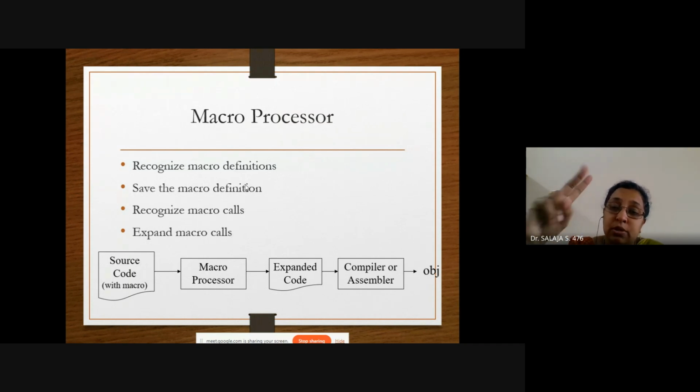When you have a program with a macro, you have two things. One is the macro definition, the other is the macro call. The macro processor's first job is to identify the various macro definitions we have defined in the program, then save those definitions accordingly. And the next one is, as we process, to recognize the macro calls and replace them accordingly. That is what they call expanding the macro calls.